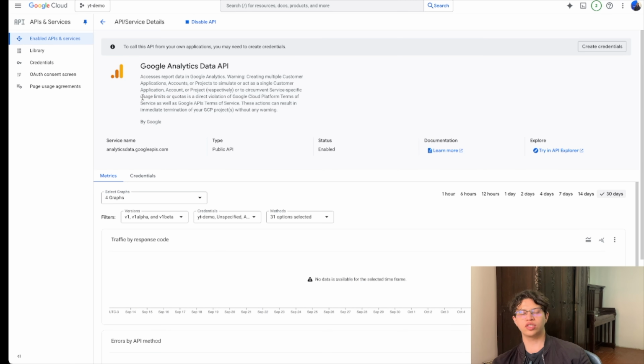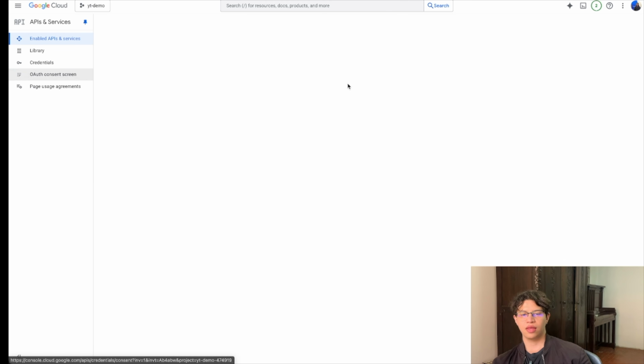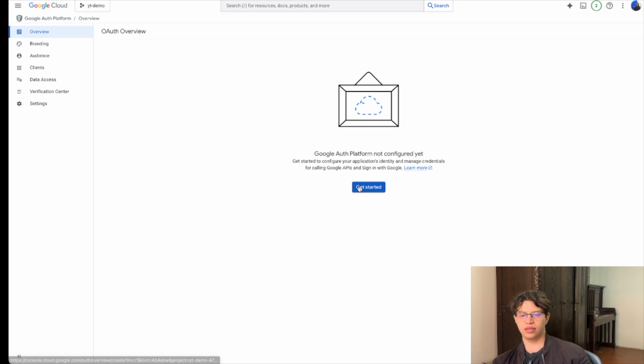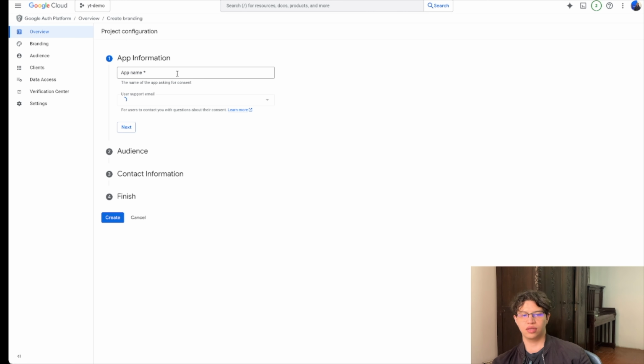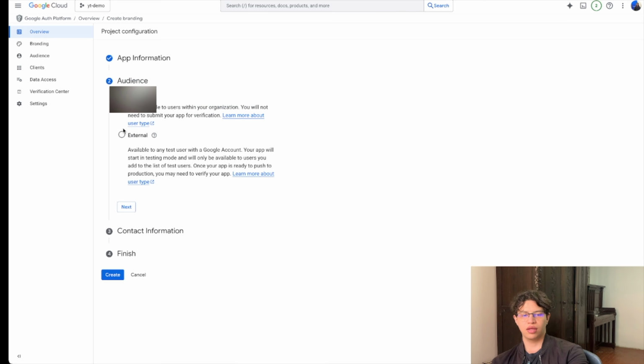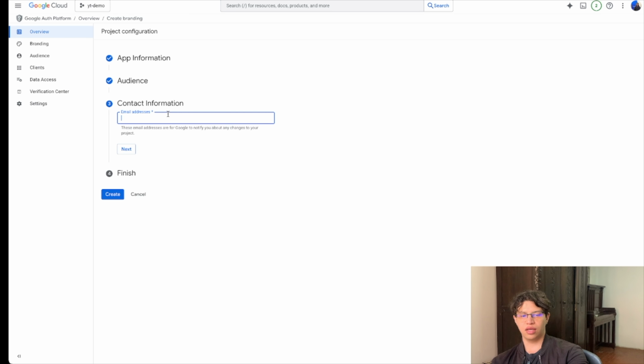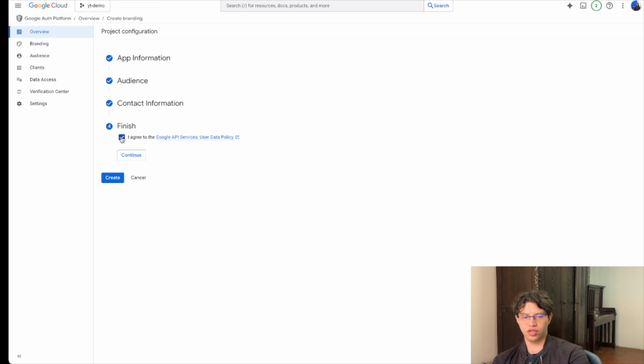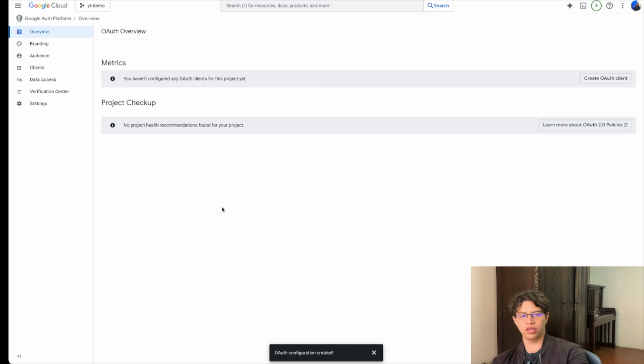Okay, so once you finish that, now you go here to OAuth consent screen, and you need to create that. So you get started, and here you put a name again, and then you can select your own email, and then here you select external, next, and here you input an email again. Let's use the one I always use for these demos, and then finish, right? Okay, so now that's created, you need to create the auth client.